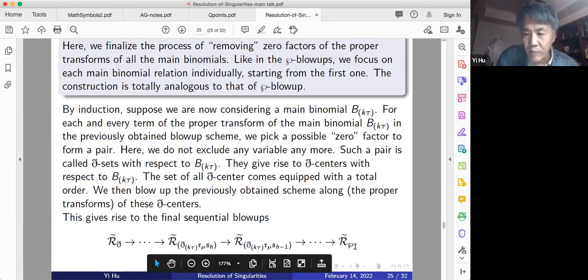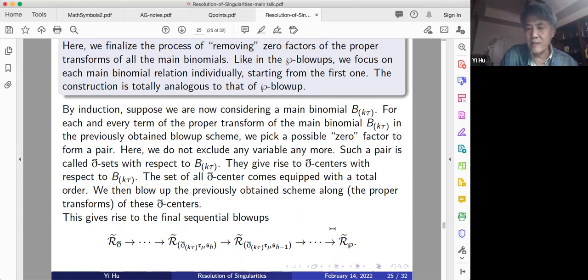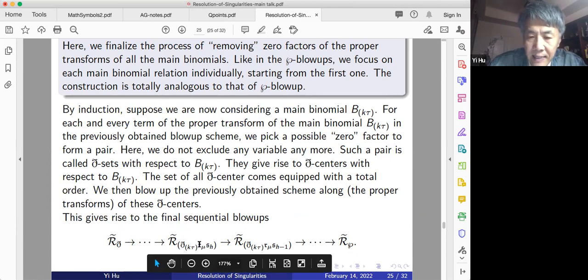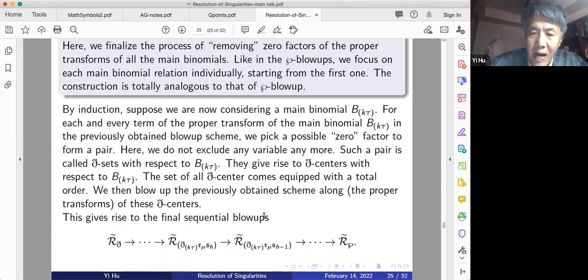This is very similar to the P blow-up, but the P blow-up doesn't touch the row variables. Now I touch every variable. I do the same step of blow-up, picking a zero factor, I get a center, and make an order, then I have the sequential blow-up. All the factors are involved. And again, the middle one is round, due to the excessive accumulation of those exceptional parameters.